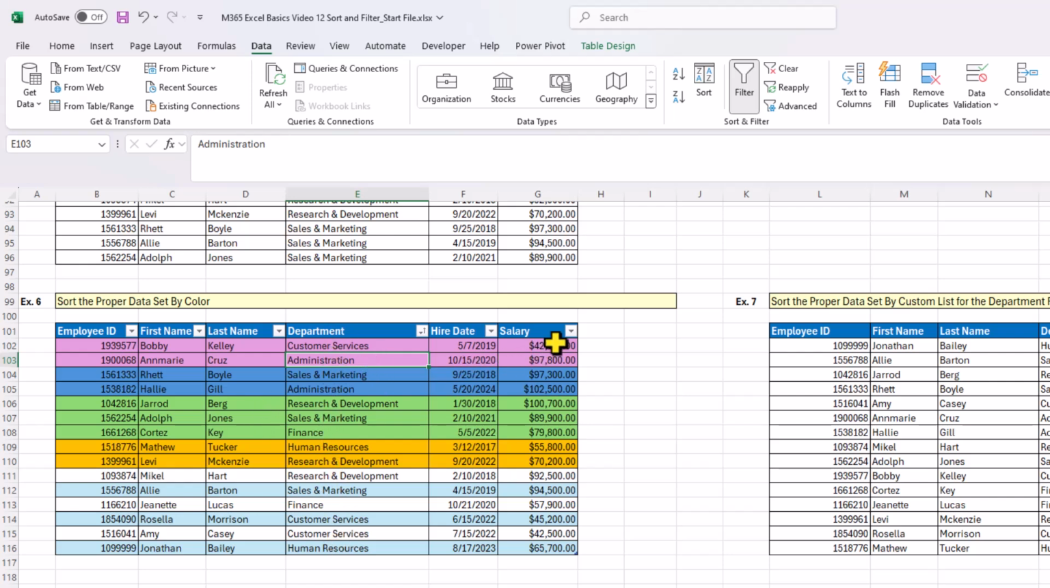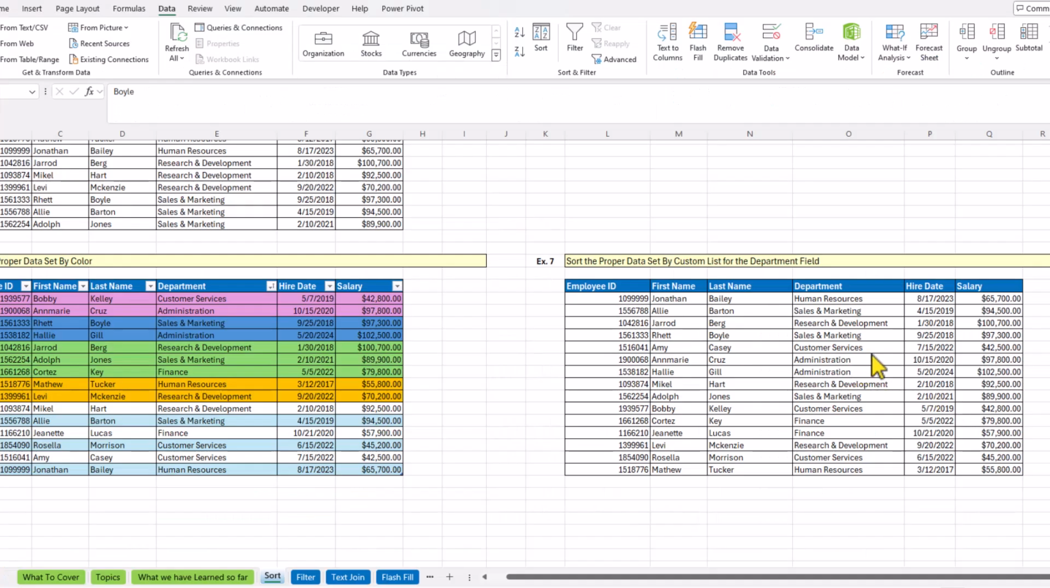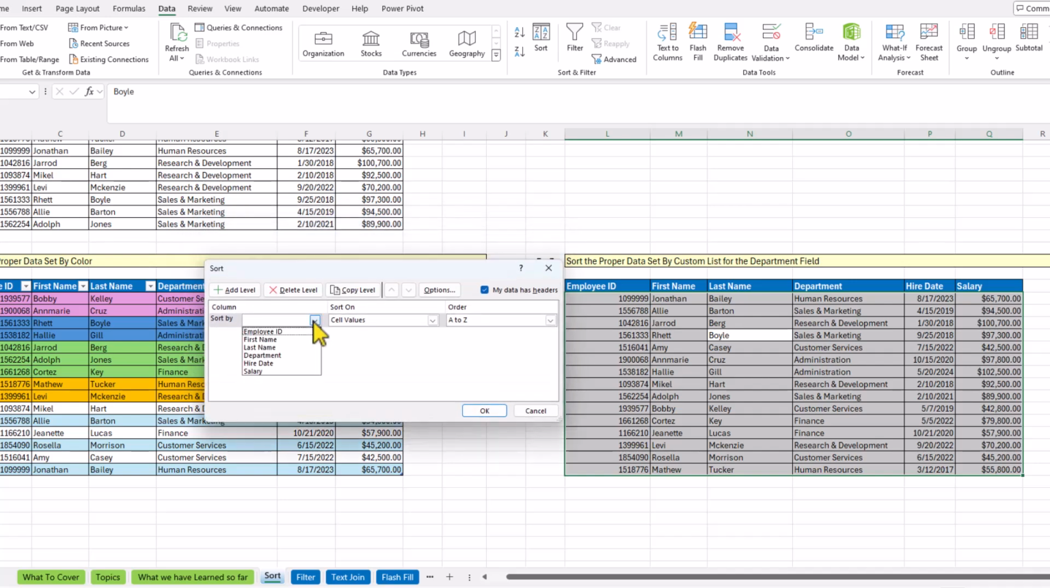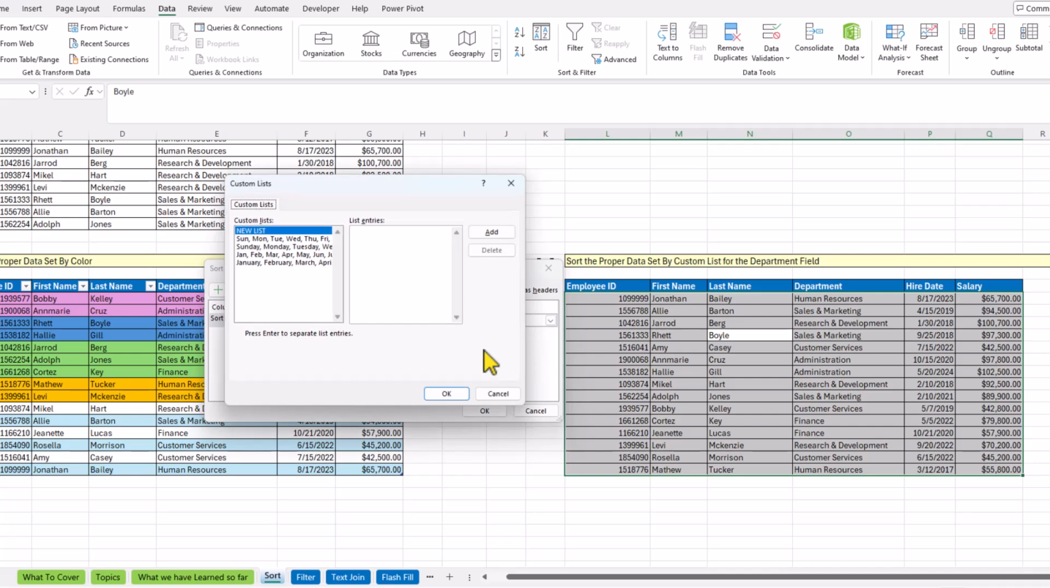Now let's go to our 7th example right here. On this example, we will sort our department field by our custom lists. So we'll click on any one cell in this table and then click on the sort to open the sort dialog box. We'll sort by department and then we will select a custom list. So right here, when we open the custom list dialog box, we will create a new list.